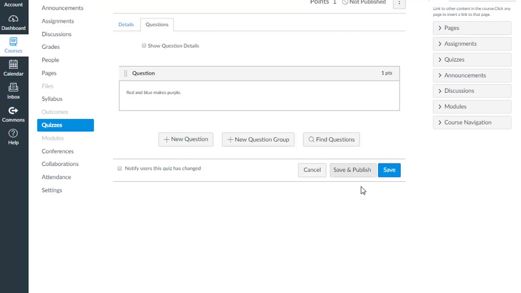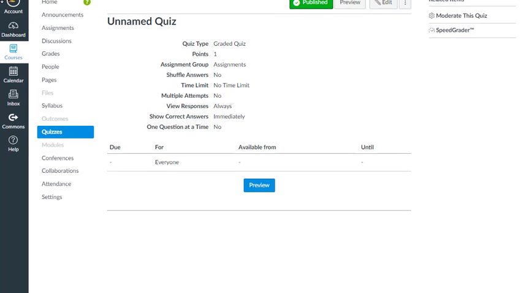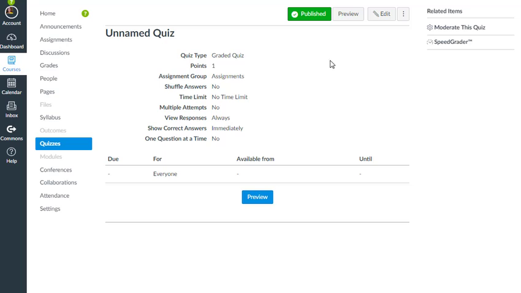Once everything is finished and you're satisfied with your quiz, you can press Save and Publish at the bottom of this menu. This will return you to a recap area of the quiz you have created, and then you'll see Publish at the top of your screen. Again, at any point, you can return and use the Edit button to make adjustments to your quizzes.